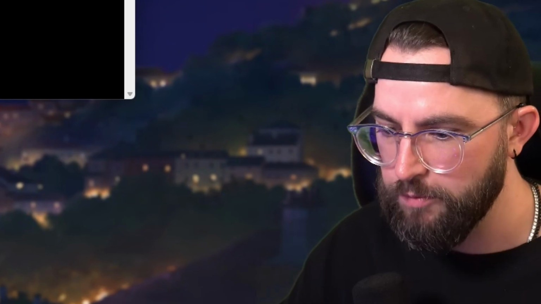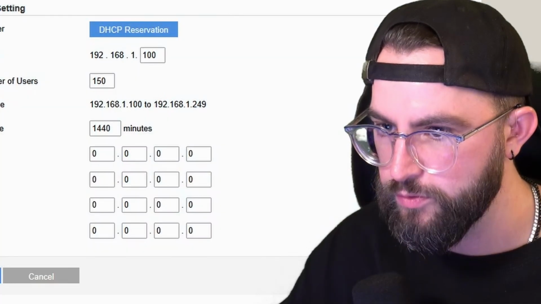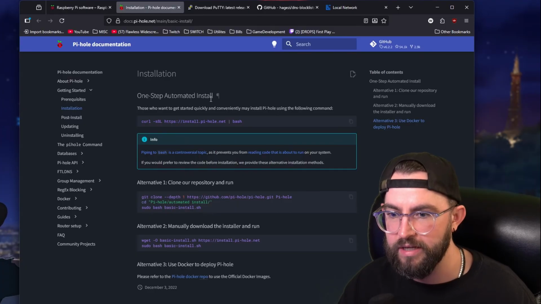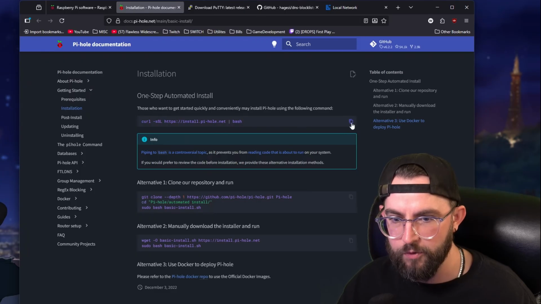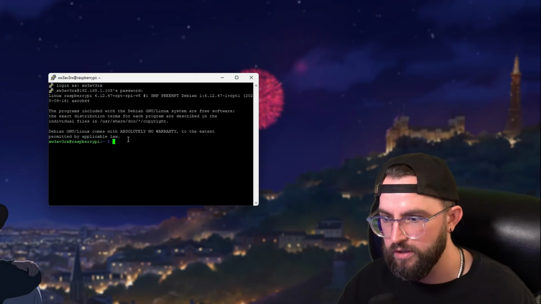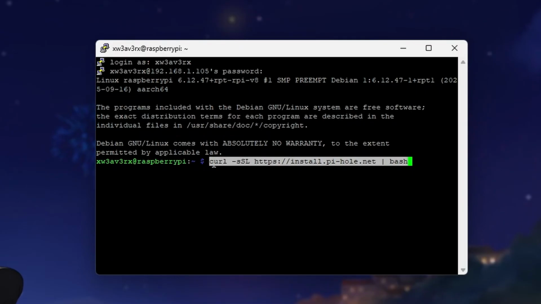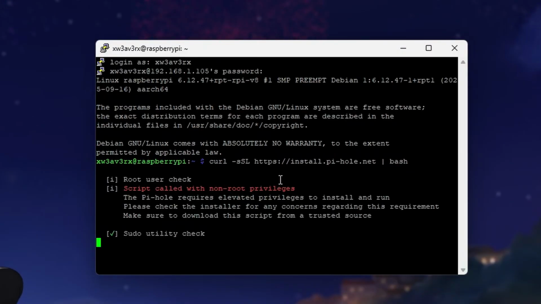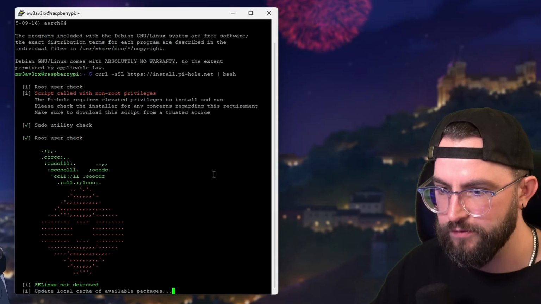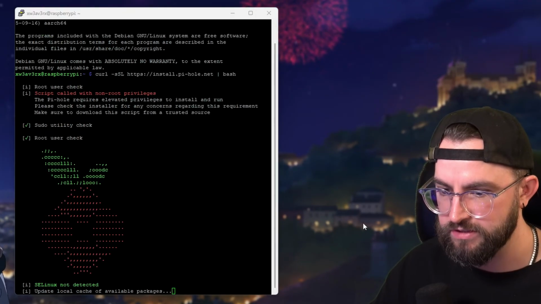And then from here, what we want to do is head over here to the website. Again, all these links are down in the description. And we want to grab this one-step automated install, pardon me. And then we'll go ahead and click right here to copy that line. That's going to copy it to the clipboard. And then we'll just right click in the SSH terminal and then hit enter. Now this is going to go through and install all the packages that we need for our Raspberry Pi here. So just let it do its thing.